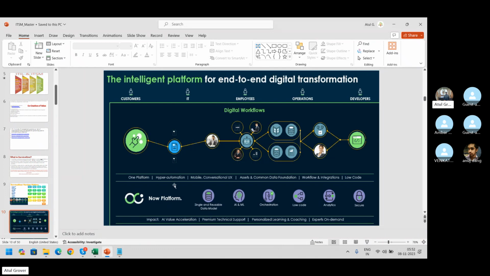Hyper automation. You can do as much automation as you want with the support of AI, ML, artificial intelligence, anything you want to use. Then you have the ServiceNow mobile app as well.